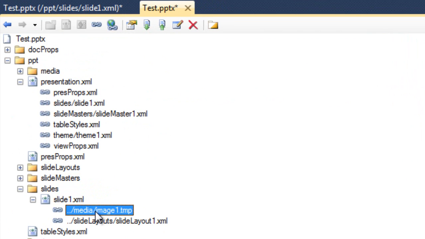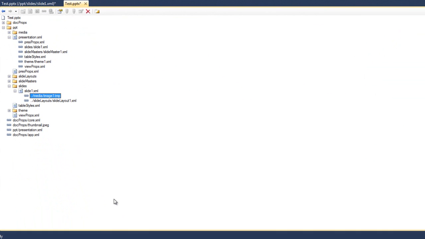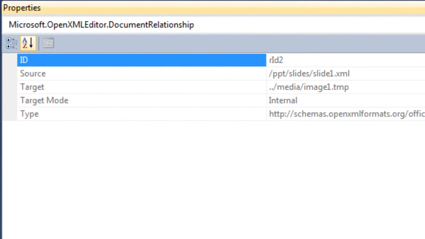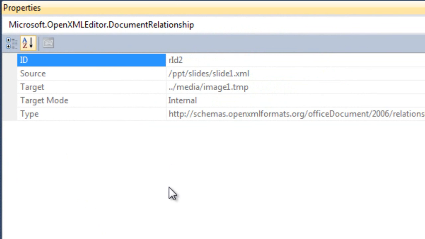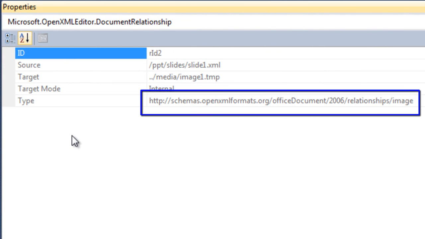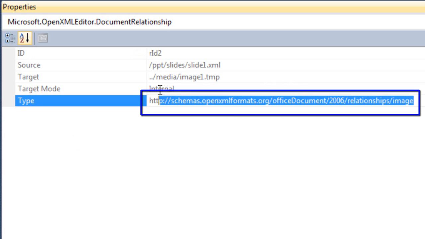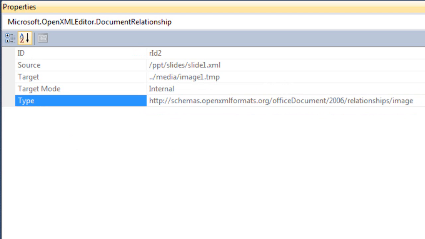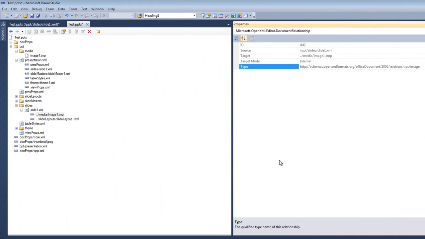And that's going to be the resource ID to the image. If I look over here, I'll click on that relationship and press F4. And sure enough, we can see that it has RID2. And we can also look here and see that the relationship type is this value right here. And this says that this is an image. That's what this relationship type specifies. You can find this in the OpenXML standard. This particular string is there in the standard.